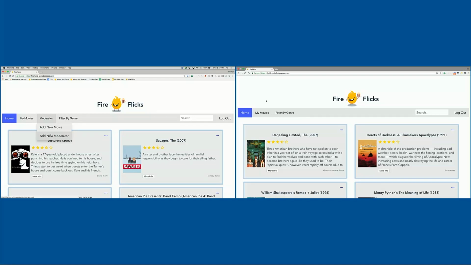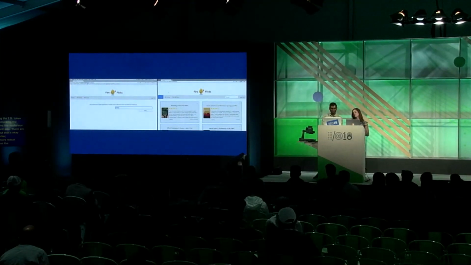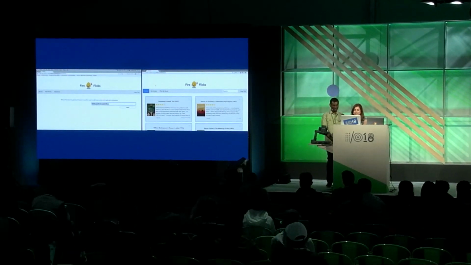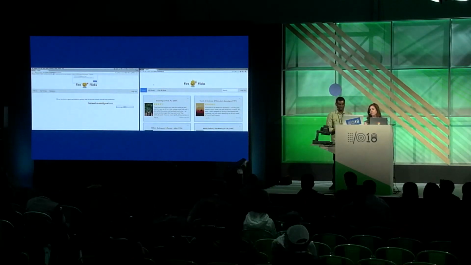So I'm going to use the Add New Moderator form to give Jen moderator privileges in the system. Maybe I would ask Jen to type in her email. And this time I get a successful response. Okay. And hopefully Jen can log back in and show off her newfound privileges.